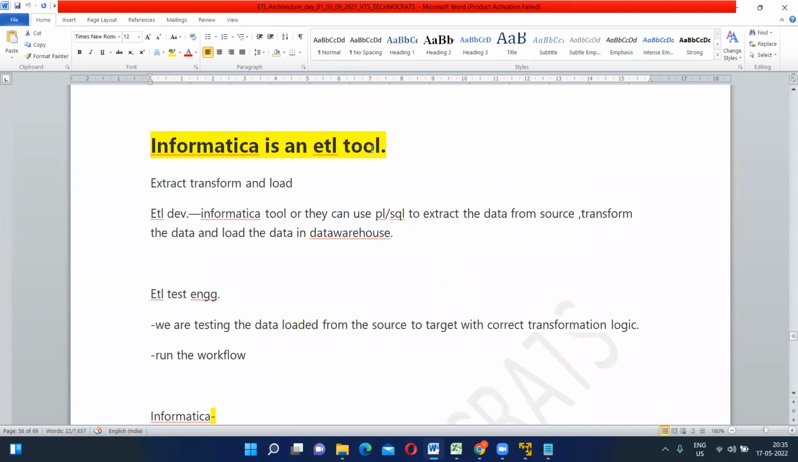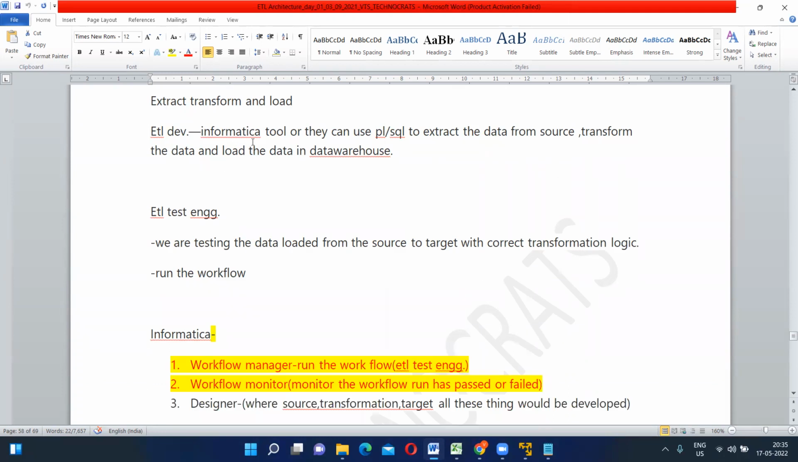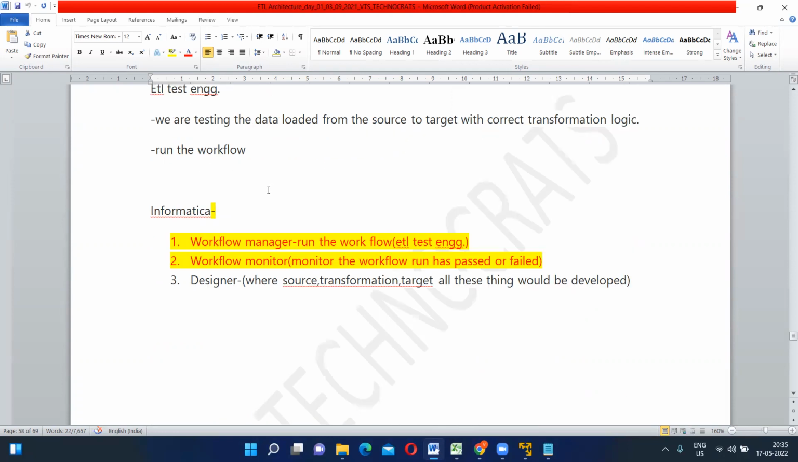Informatica is an ETL tool used to perform extract, transform, and load. So an ETL developer can use the Informatica tool, or they can use PLSQL to load the data from source to the target. As an ETL test engineer, we are checking the data loaded from the source to the target with correct transformation logic.